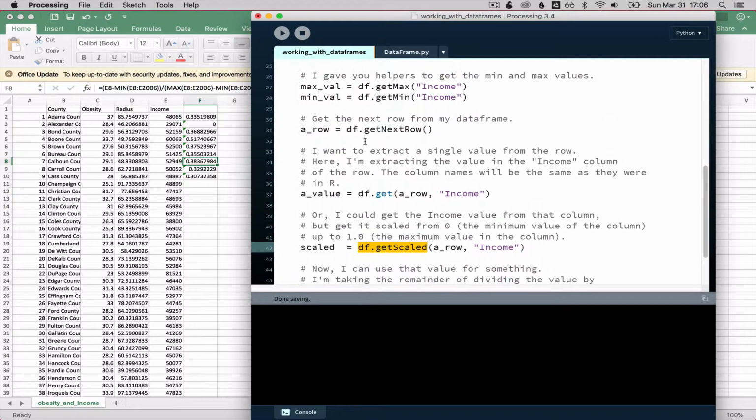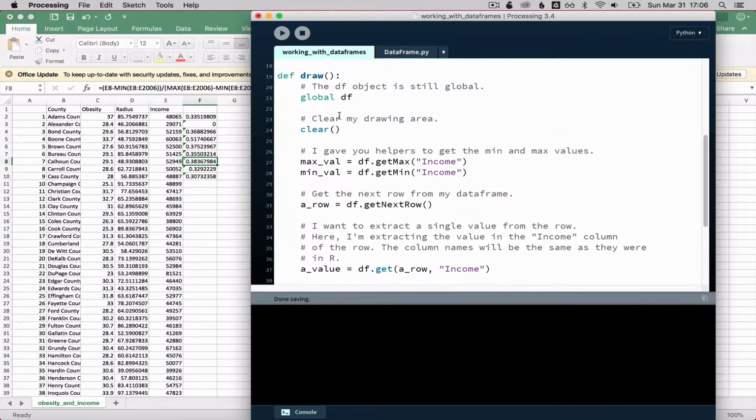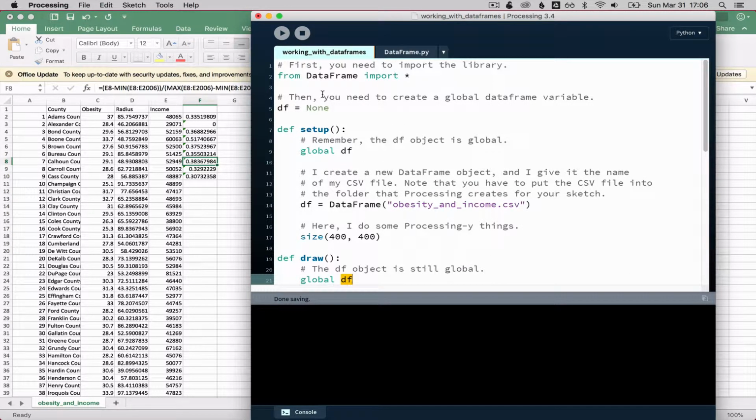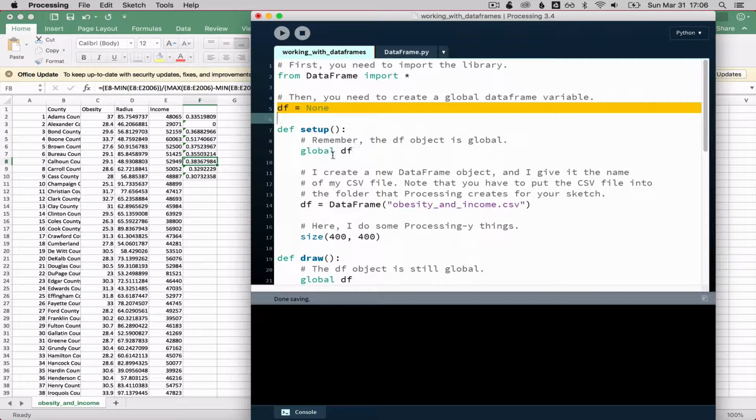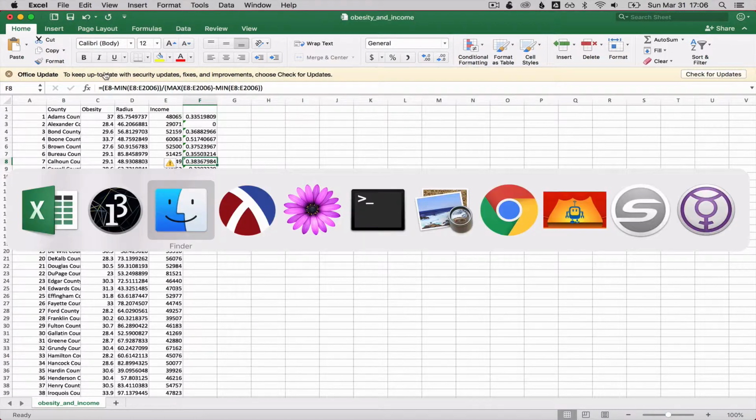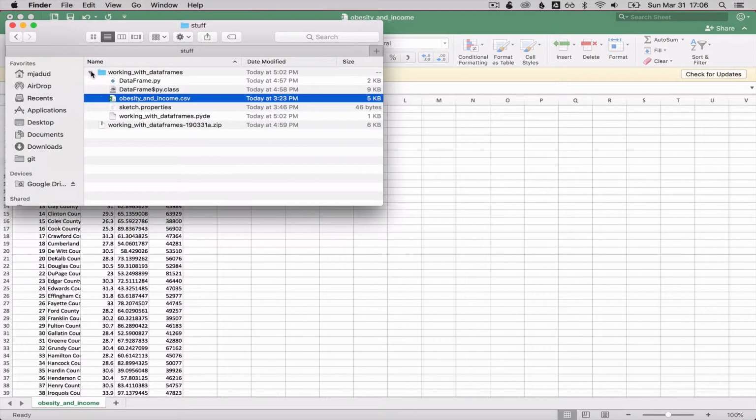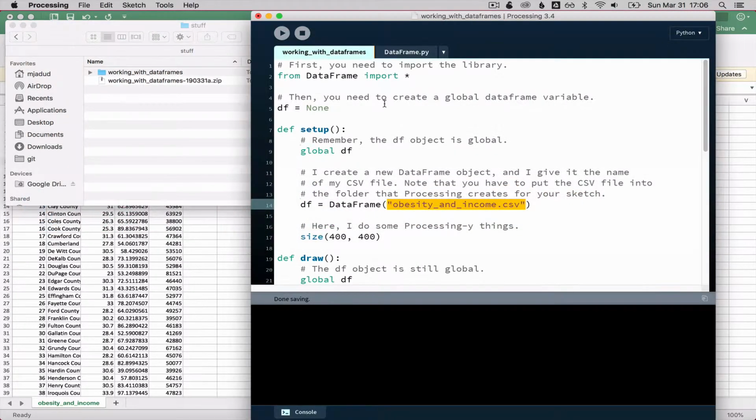All right, so your typical usage is going to look like, going now back to the start: you'll import the DataFrame library. You're going to declare a DataFrame variable to be global, so df equals none. You will initialize that as a DataFrame, and you have to remember to say the name of your CSV file. And you must put that CSV file in the folder with the project.